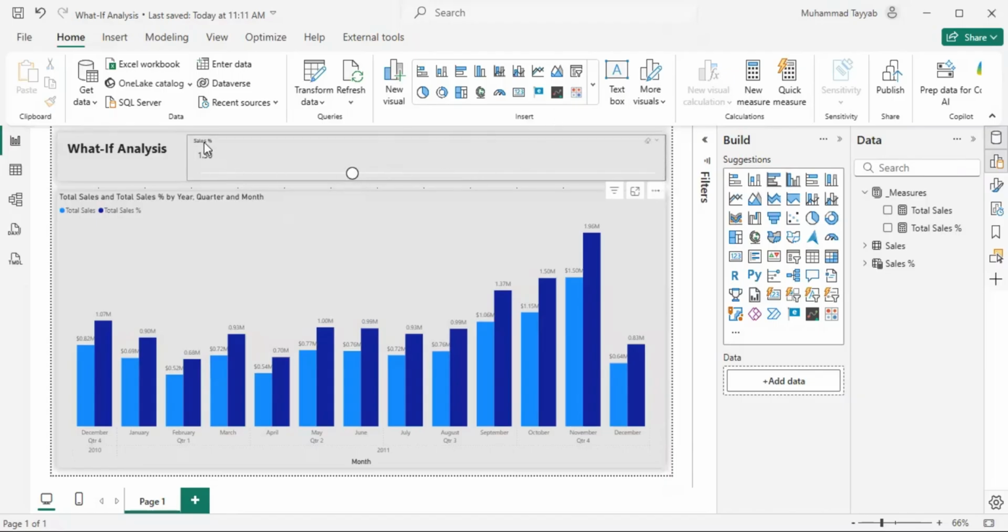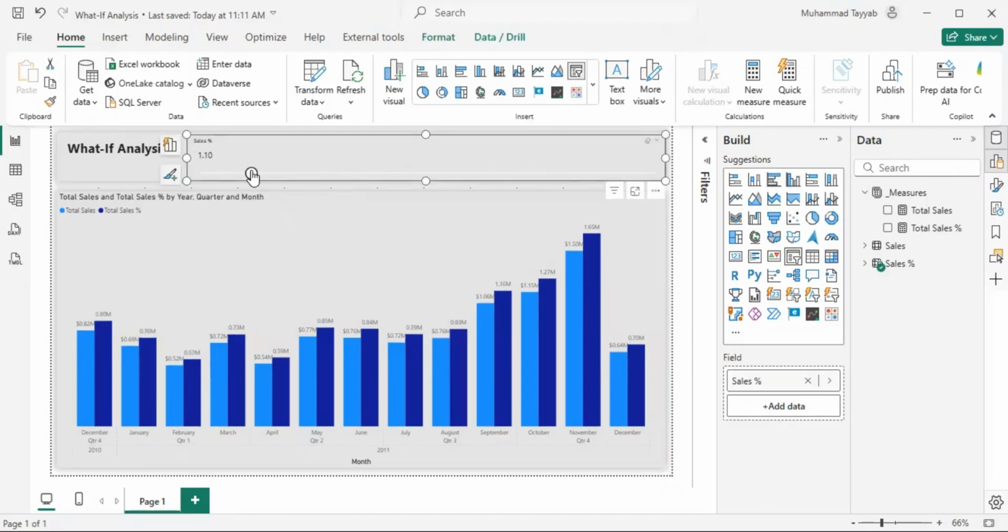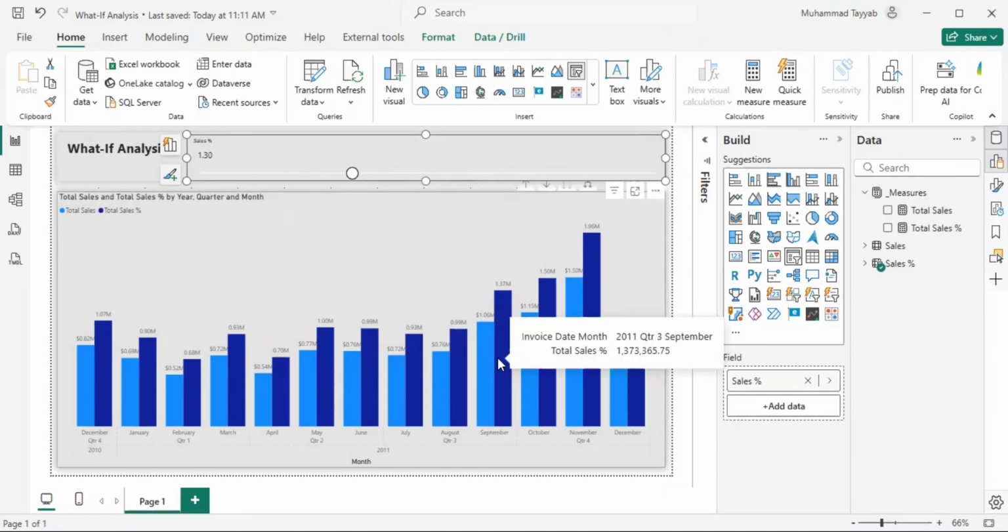So that's what I created, where I can tweak different values in sales, and I can see the numbers. What if my sales increased by 30%? So that's what the sales number looks like over different months. So this is what we will be creating in this video. But let me first tell you what what if analysis is.